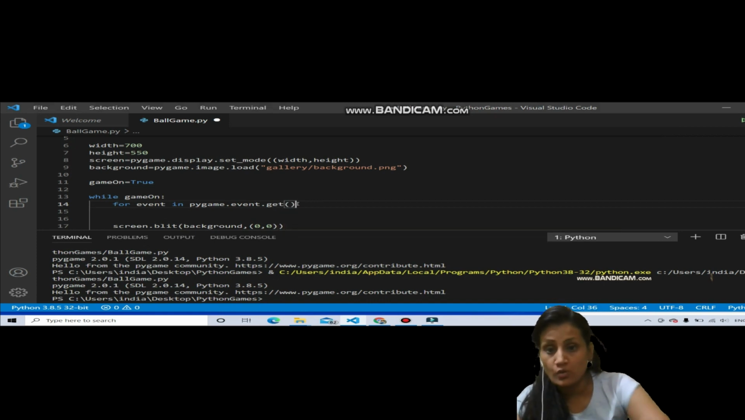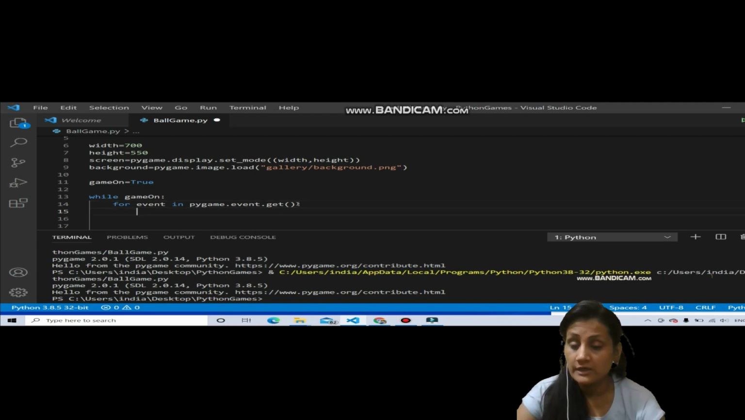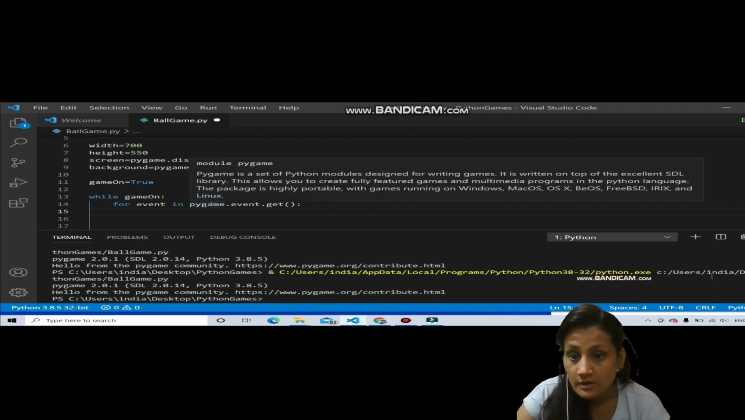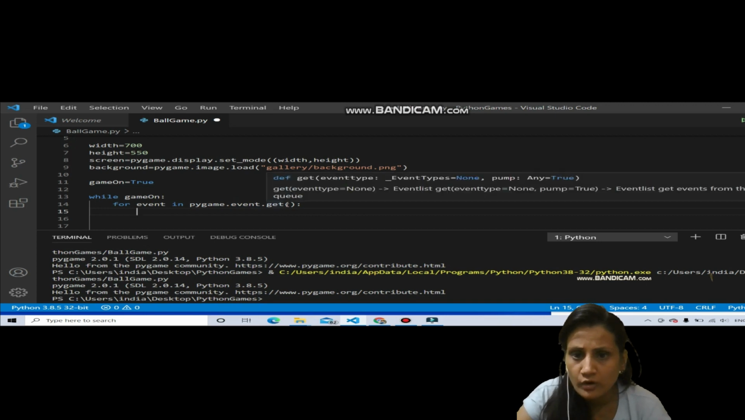Get is a function, colon. Loops always end with a colon. For event in pygame.event.get, what does it mean? First consider this: pygame.event.get is a function. We are telling pygame, from the event section, get. Now what does it mean? Why do we use dots here?